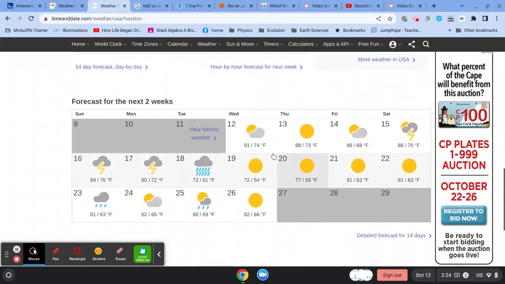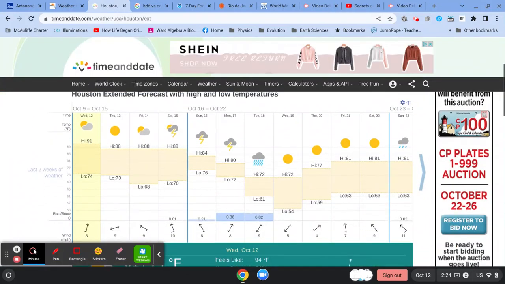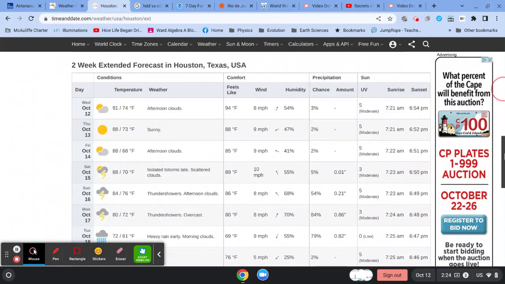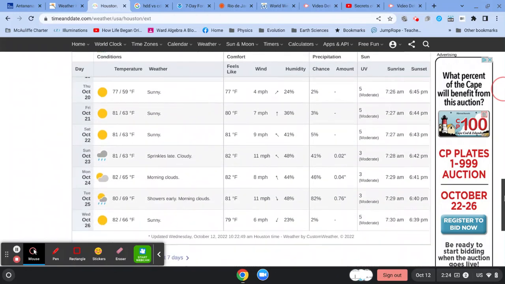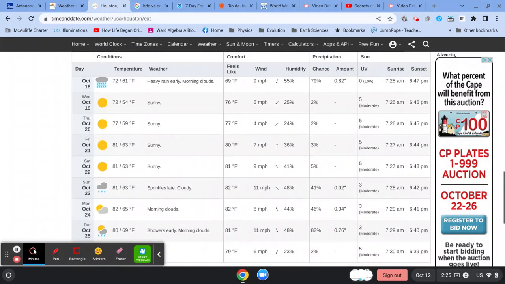And then if you go down here, we click on this and we get some other icons. So that looks like rain, and that looks like thunderstorms right there to me. So that's how I would interpret those. That has less rain coming out of it, so I'd probably think that is showers. Explore this and you should be able to get a little better idea of what some of these symbols mean. So showers early, morning clouds. So it looks like the sun will be out some of the time on Tuesday, October 25th.